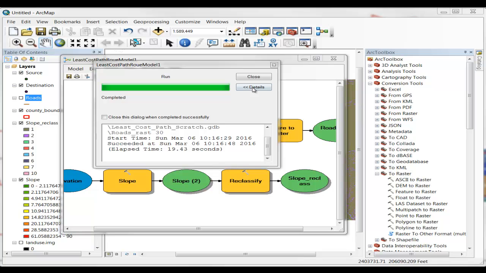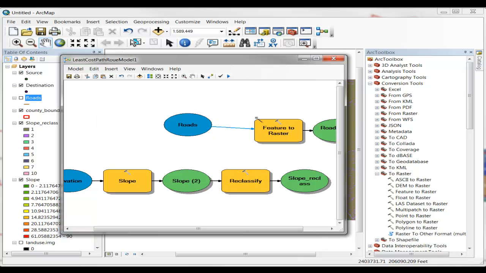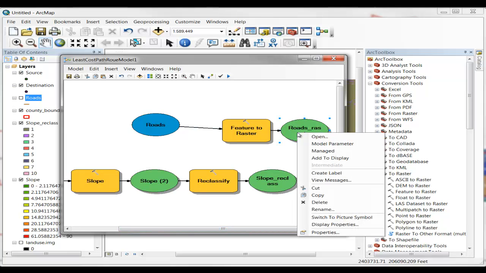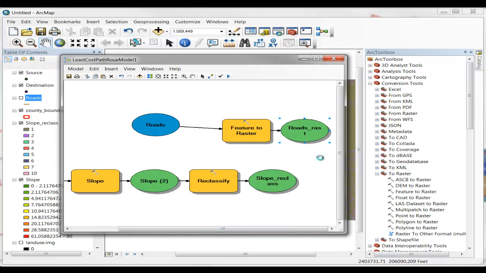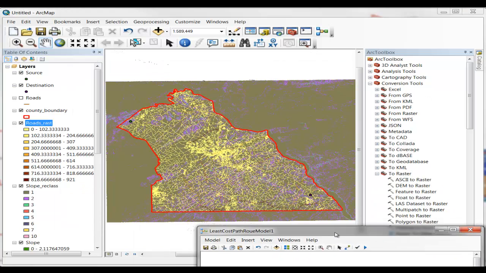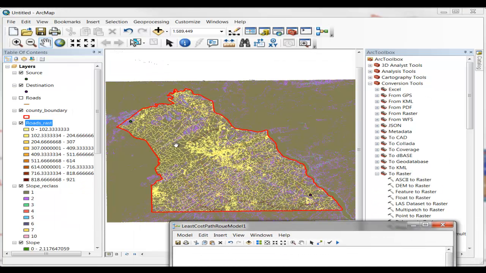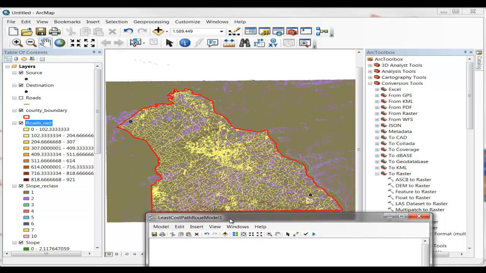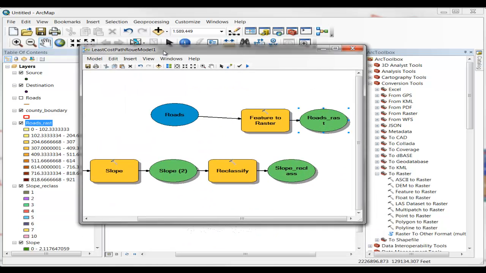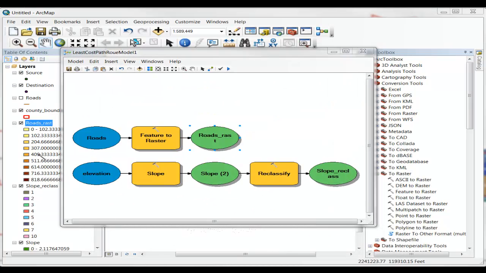Actually, that did take a little bit of time. Once we're done, we can go to the output here, and we can select Add to Display, move this out of our way, and we can now see our roads raster layer. These numbers in the classification really have no meaning right now because they are actually the route numbers. So I went ahead and hit the auto layout button to clean up what I'm doing.